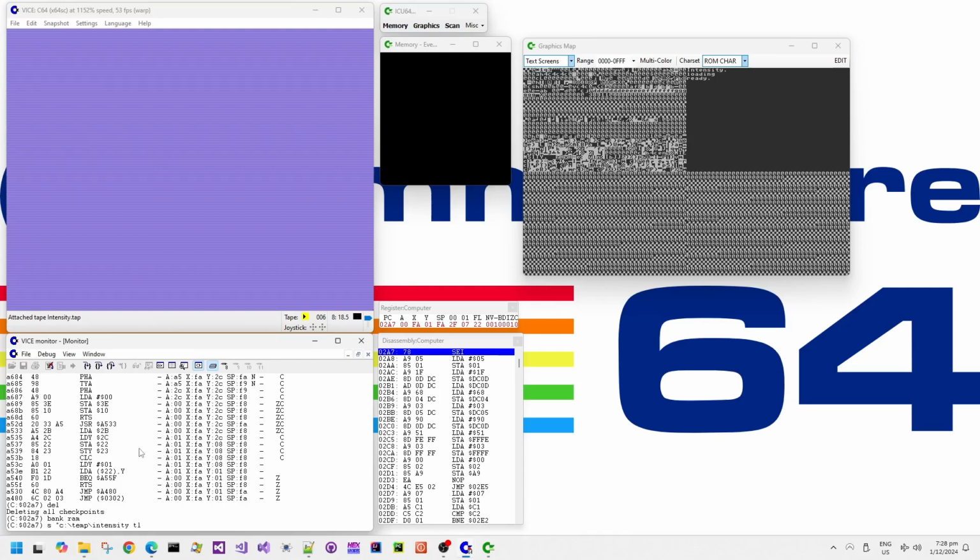Let's call it a sensible name, so we'll just save it as Intensity TL for tape loader, and then I always tend to try to put the start address, which is 2A7. So let's save from 2A7, I think all the way up to 0400 in hex. We can see here that the tape loader code is in two different places in RAM, which you kind of expect to see in tape loaders of this type.